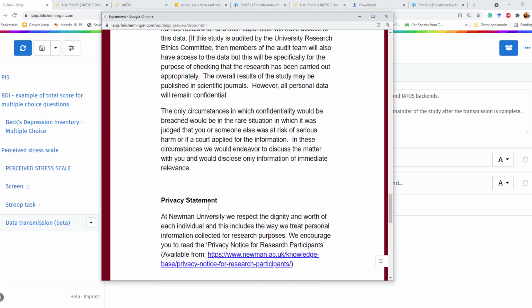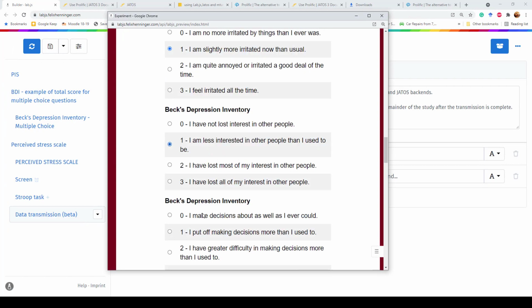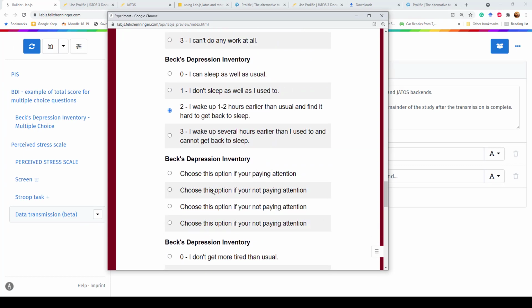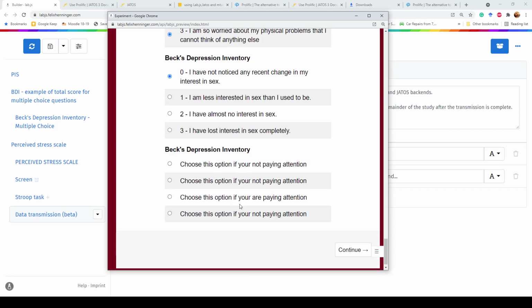So you've got the participant information sheet and consent form here. So we've got our first attention capture here, so I'm going to choose this option to show that I'm paying attention. We've got our secondary caption here, so I'm going to choose this option here to show that I'm paying attention. And once again, you notice that the attention captures are always in different places and they're not distinctive in the way that they're set out in terms of the questions.